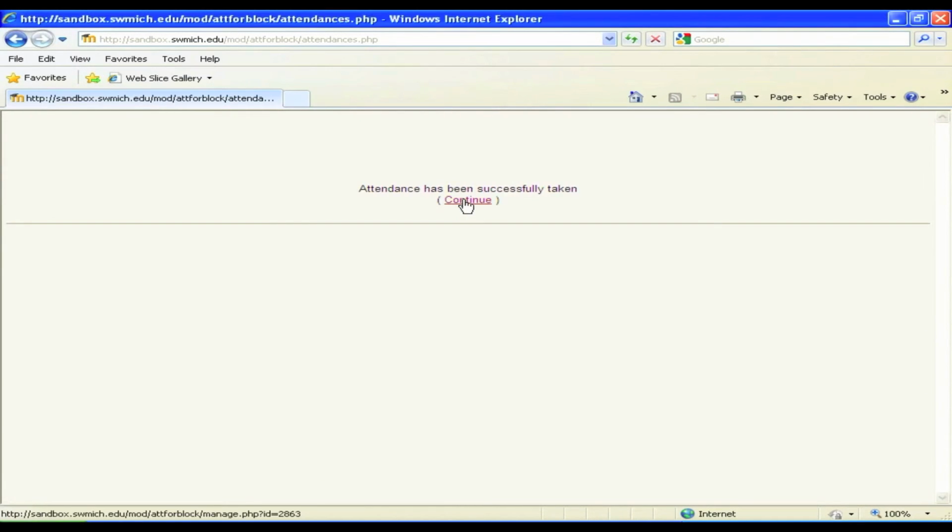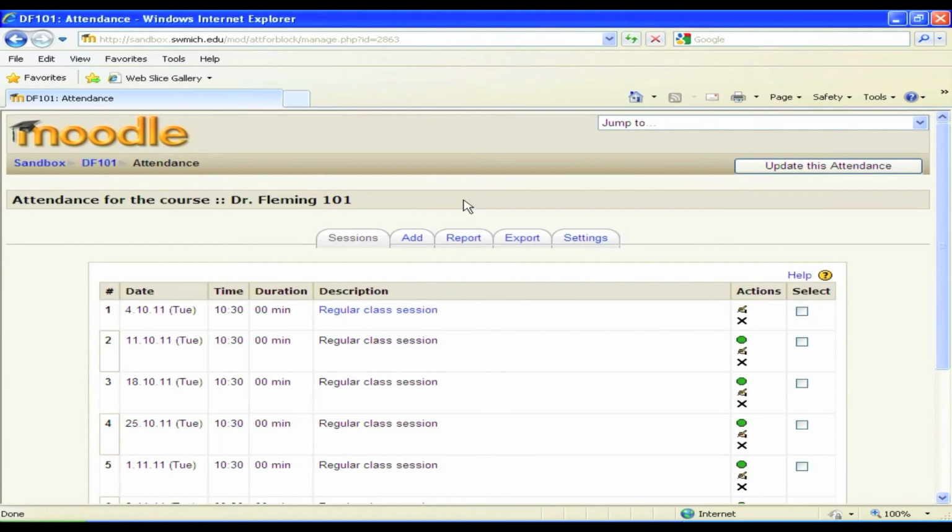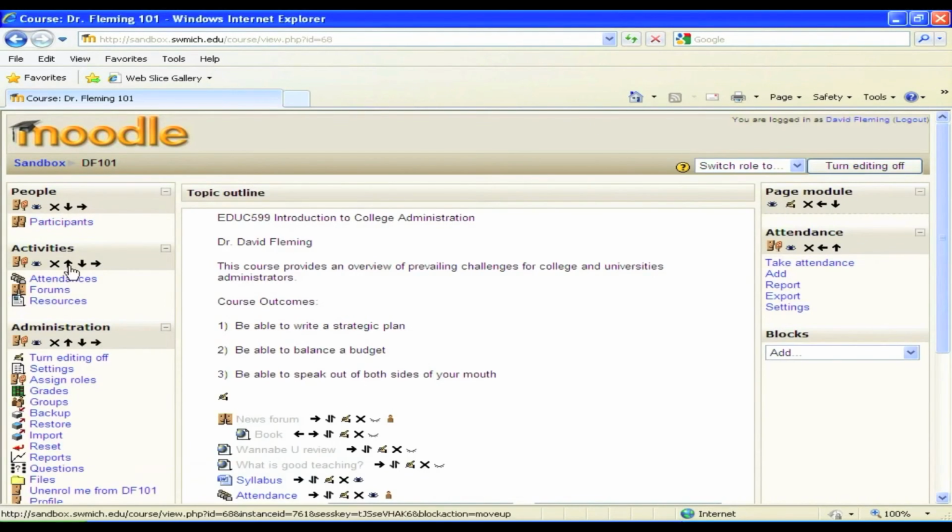And the action has been successfully taken. Continue. So it's week 2, week 3, week 4, week 5. We can do that. But at this point, that's all we've got for week 1. So we'll go back to my home page.